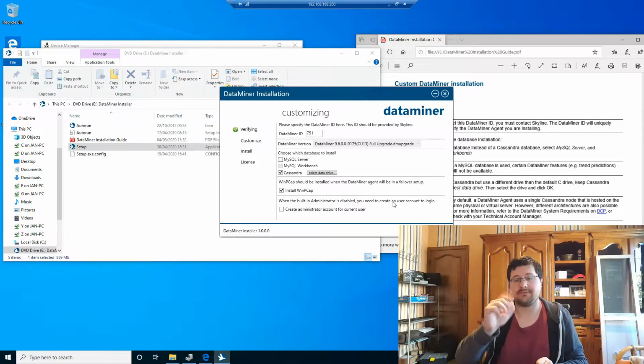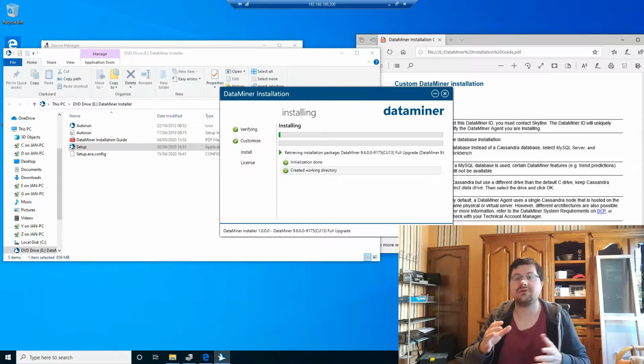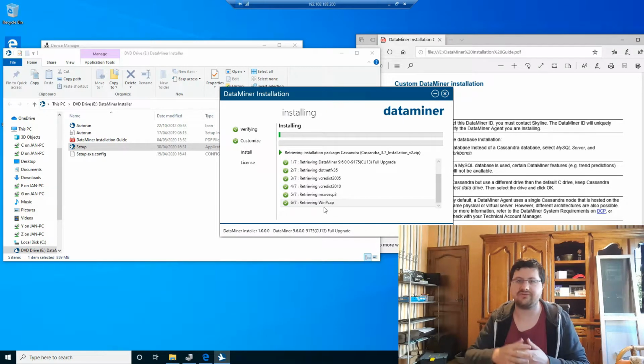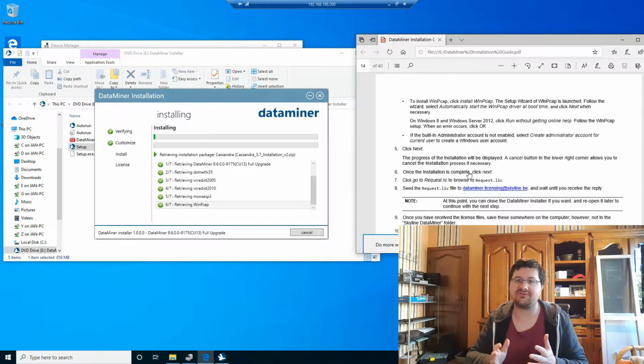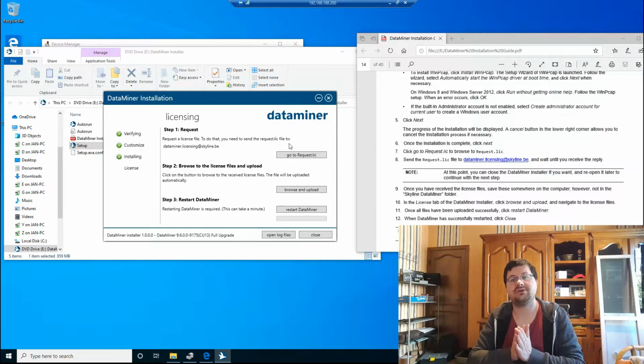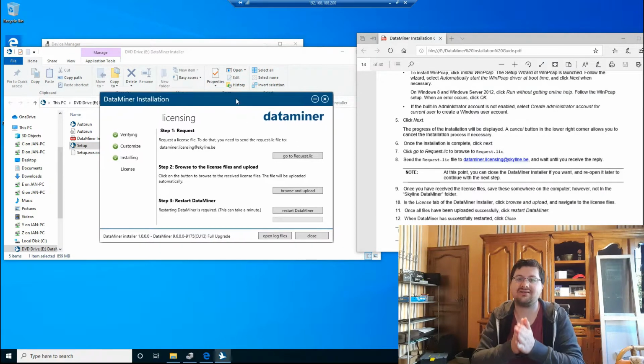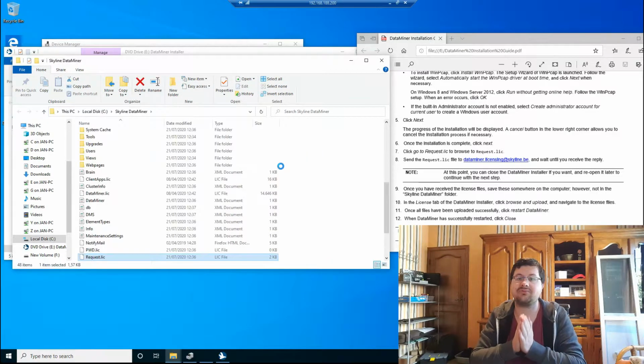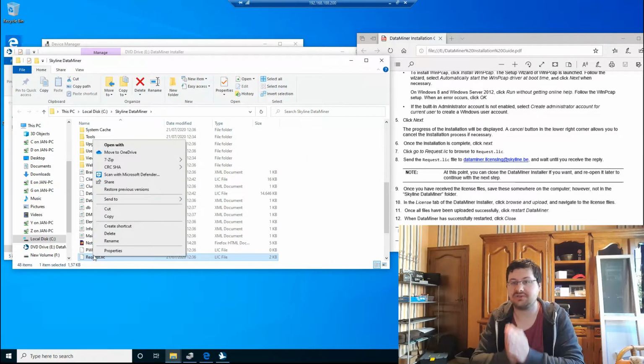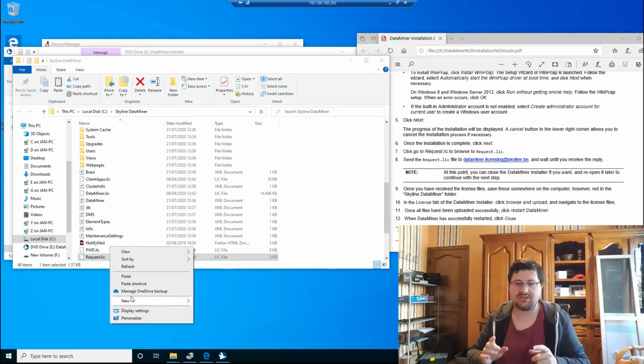One more thing though. You notice I filled in a DataMiner ID. That's a unique identifier. You have to get it from Skyline Communications. So when you get in contact with Skyline to get the DataMiner, they will reserve an ID for you if everything goes alright. So I fill in that ID and keep going, install everything, and then you reach a point where you once more have to contact Skyline Communications and provide them with a license request file. So that's currently where I'm at.